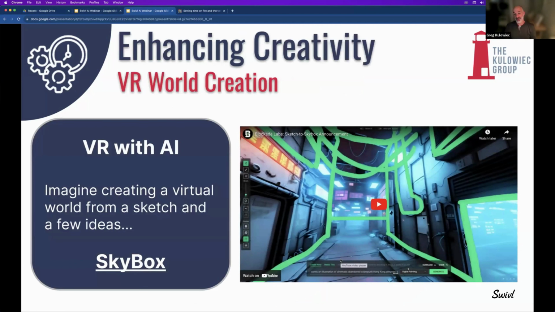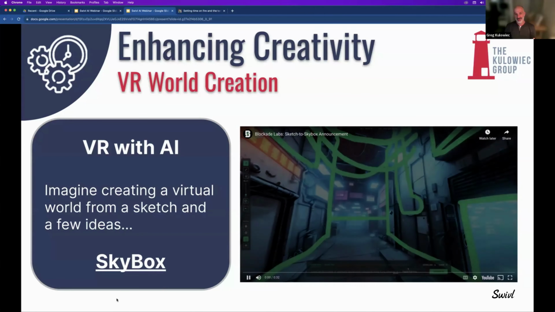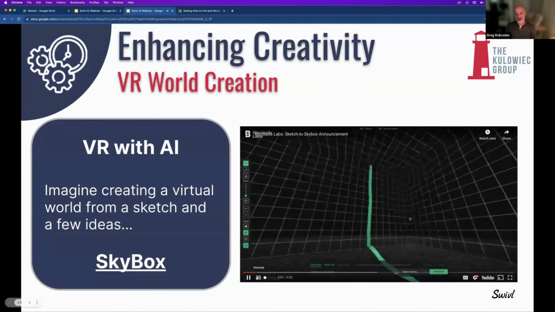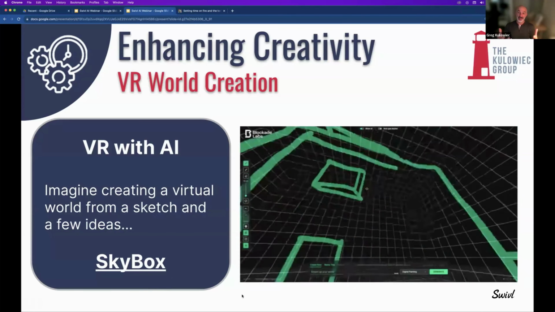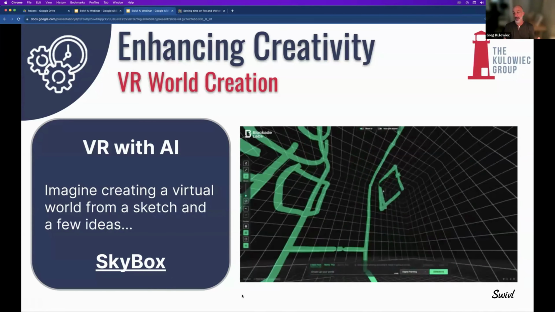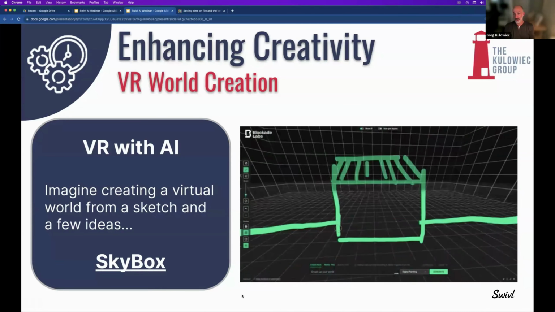So another really cool example of AI to enhance creativity. There's this wild tool called Skybox. Skybox lets you type ideas, and it creates a 3-dimensional equirectangular VR world. You can take that VR world, hold on a second, I'll let this run in the background. You can take that VR world that you create, download it out of Skybox, and then drop it into an education platform called CoSpaces.